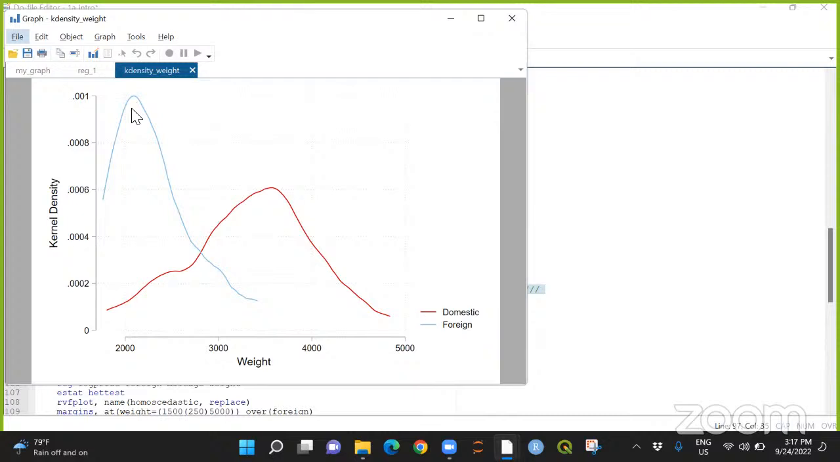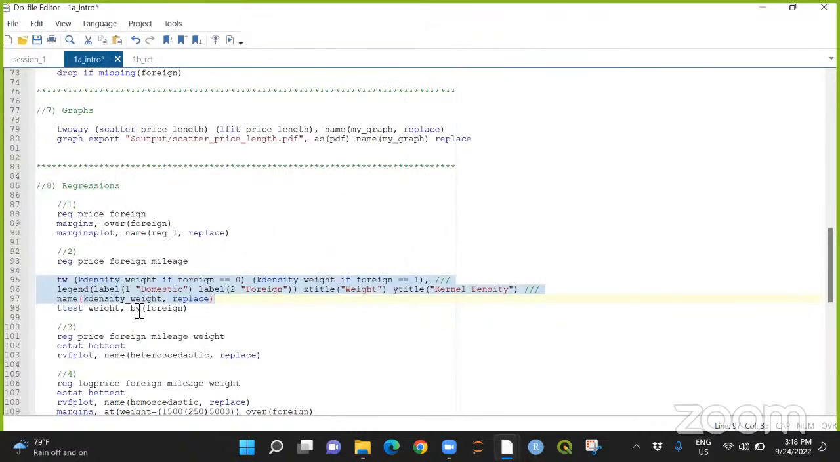So here, the mean of this one will lie somewhere over here, and the mean of this one would lie somewhere over here. That would mean that weights of domestic and foreign cars are different. That means weight and the foreign variable are kind of correlated, right? That means that domestic cars are heavier than foreign cars. That's what I wanted to show you. And this is what we see in graph form, but it's still not a finalized test.